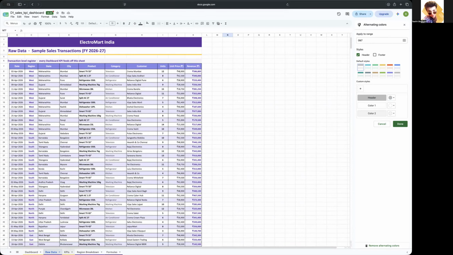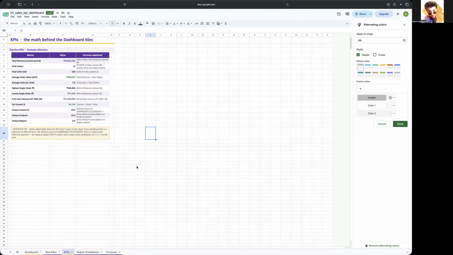First, we'll go through the KPI sheet. Let's understand the KPI calculation first. After preparing the raw data, I created a separate KPI calculation sheet. This sheet acts as a calculation layer behind the dashboard cards. Each dashboard card references one KPI cell, which keeps the workbook organized, transparent, and easier to troubleshoot.